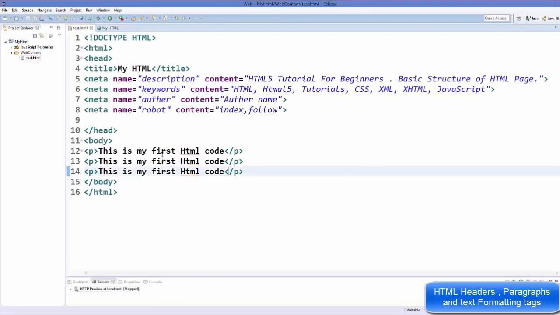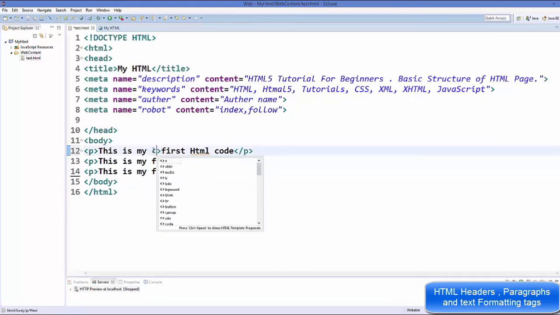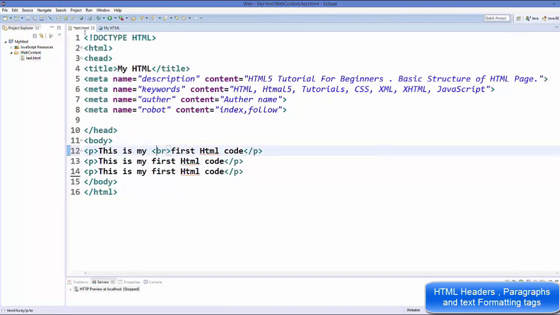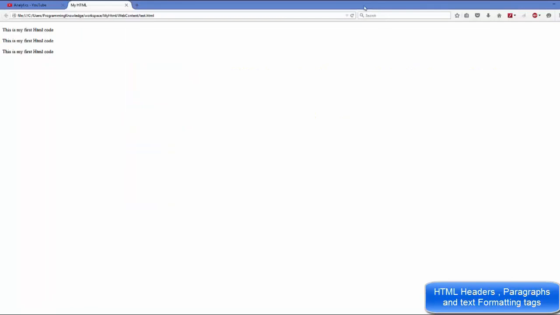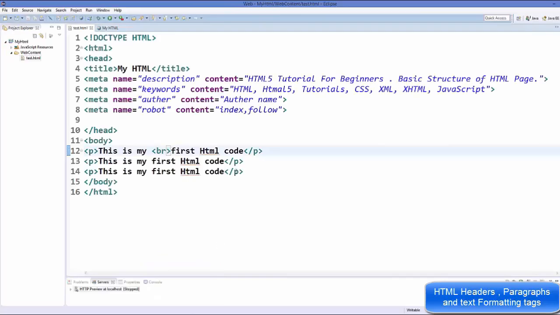Now for example, you want to break this paragraph into 2 lines. What you can do is add this tag called BR and it will break your line into 2. So save your code and refresh it and it breaks this paragraph into 2 lines. But you can see there is no line space in between these 2 lines. But this paragraph and this paragraph are separated by 1 line space here, right? So in this way you can add multiple paragraphs and breaks in HTML.